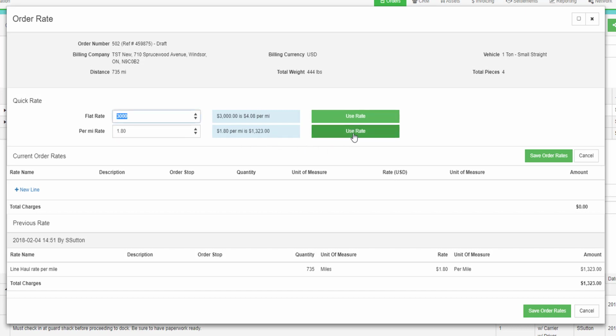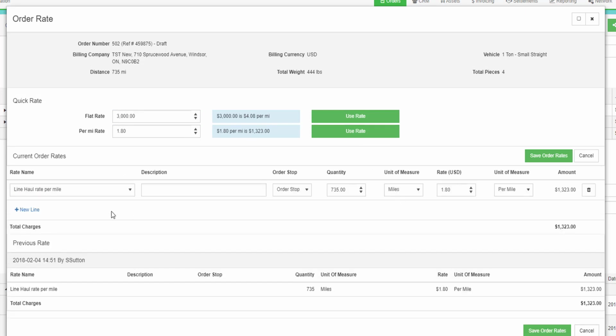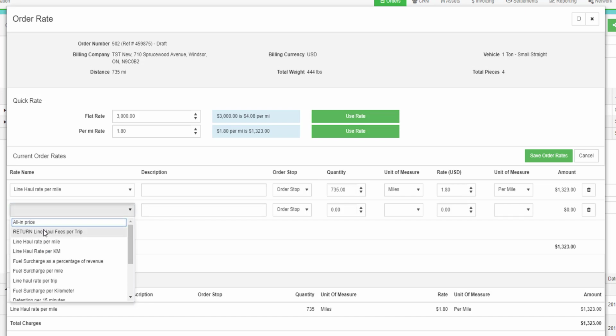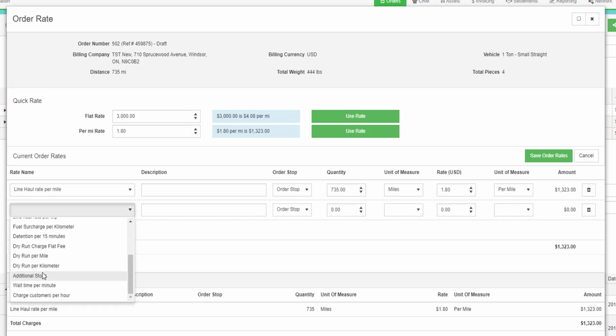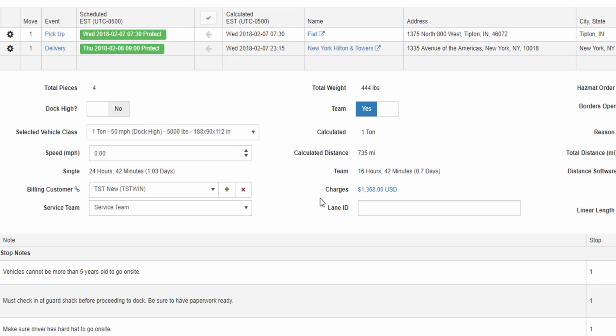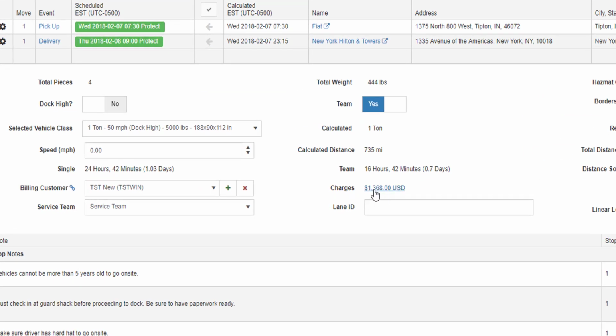You can choose either one of these as a quick way to just calculate how much you're going to charge your customer. If you want to add additional charges, you can click the Add Charge line and pick any of the other types of charges, like for example additional stops, and put a value in for an additional stop as well. Once you have the information that you want, click the Save Order Rates, and that will bring the total rate amount back into the order. To change the customer rate again, just click on the total amount and go in and change it.